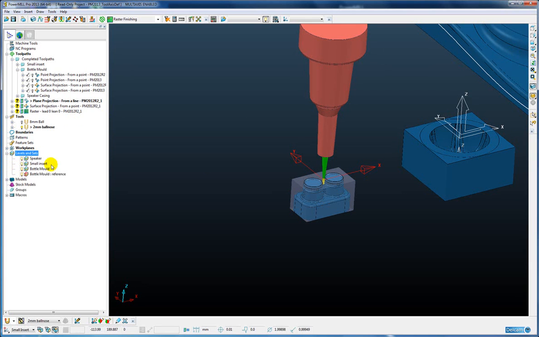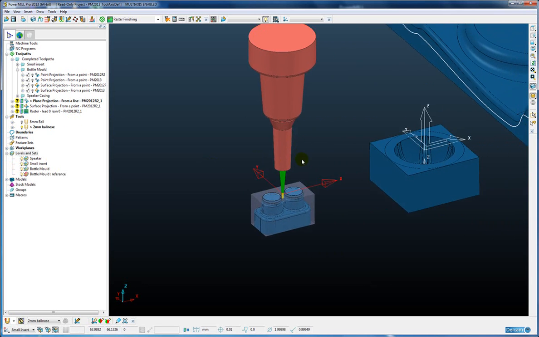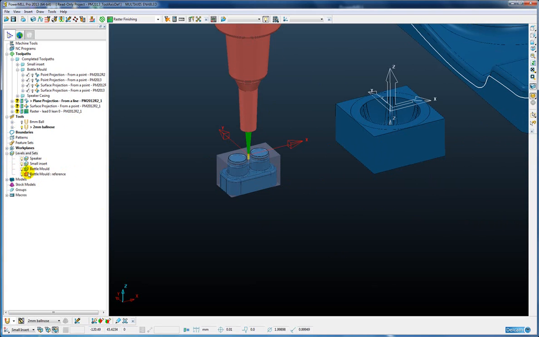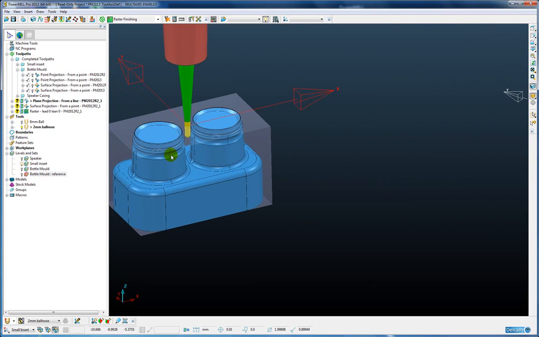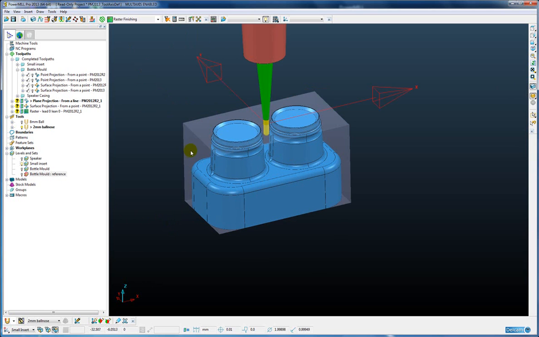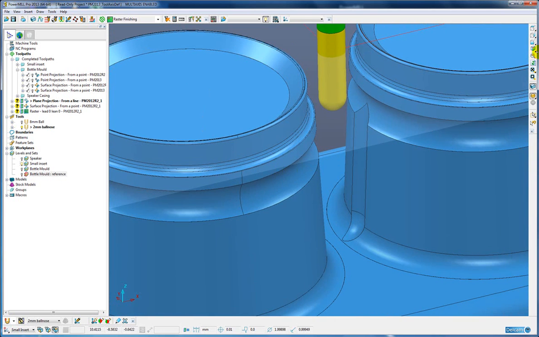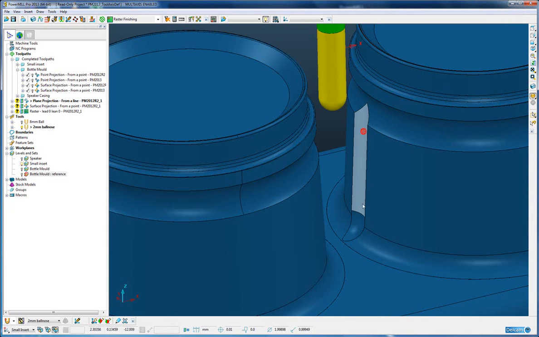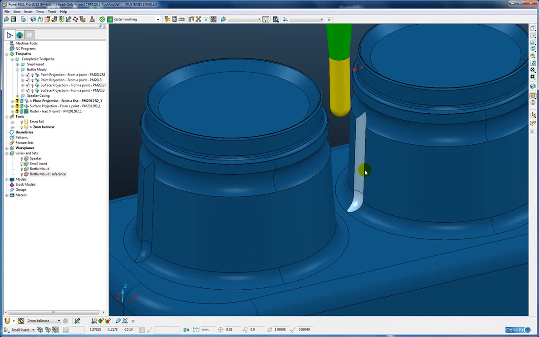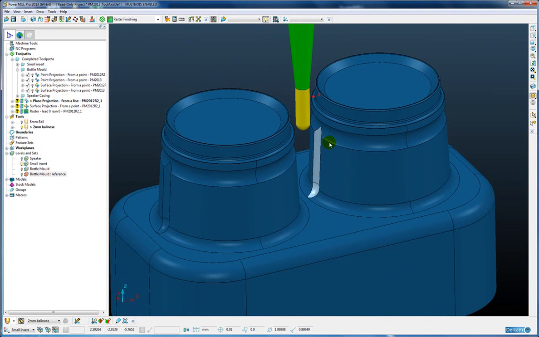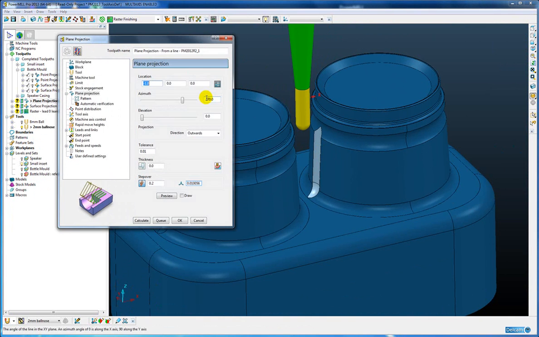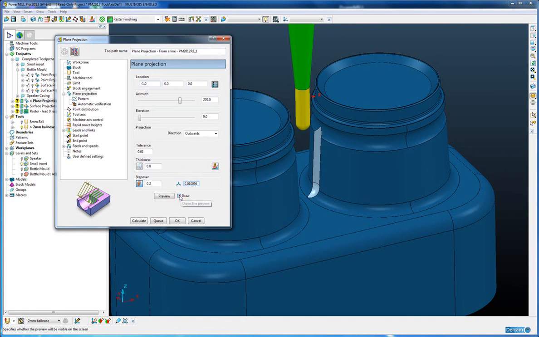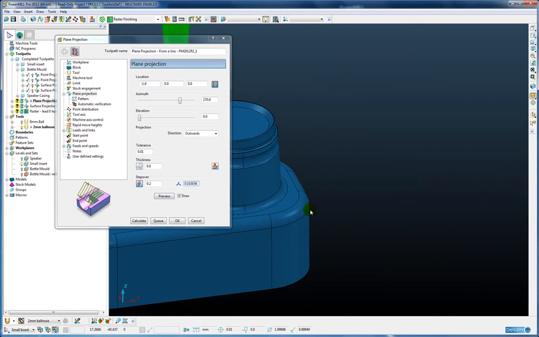So let's switch off two of the parts and just leave the part on the screen that we want to create a toolpath on. In this example we want to create a toolpath to machine this highlighted groove that we can see running vertically down the side of our boss. To create that toolpath, we're going to use plane projection machining, and if I draw the preview plane, you can see that in the correct position there.